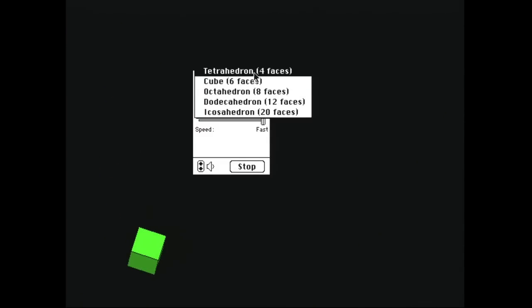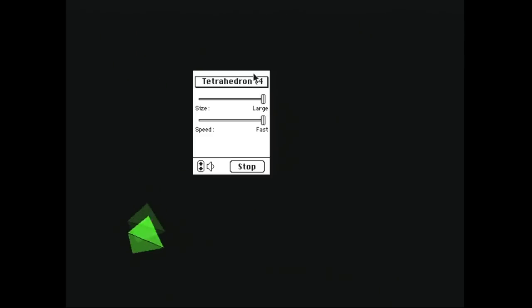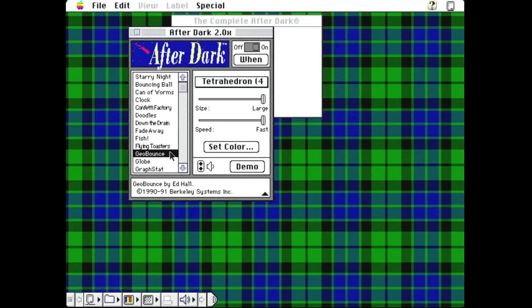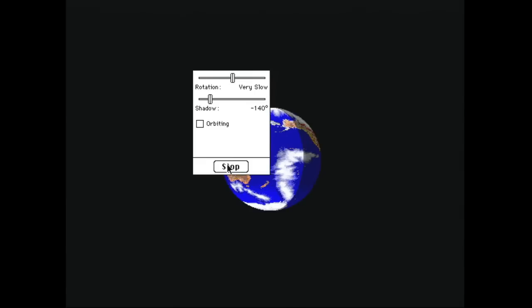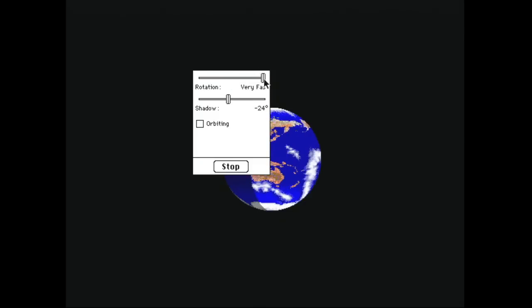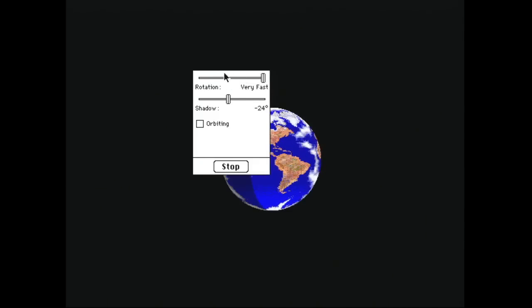There's no option to change the color of the primitive, or whatever you want to call it, globe. You can put an image on the globe, change what time of day it is, I guess, increase the rotation speed, and I guess you can put whatever image you want, probably a picture of your face.